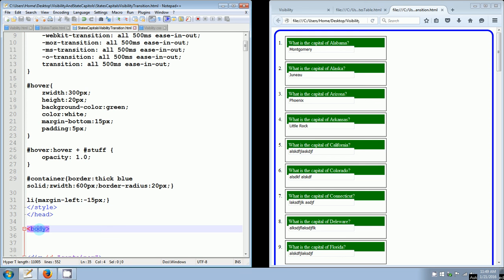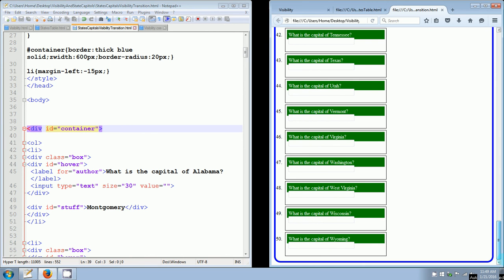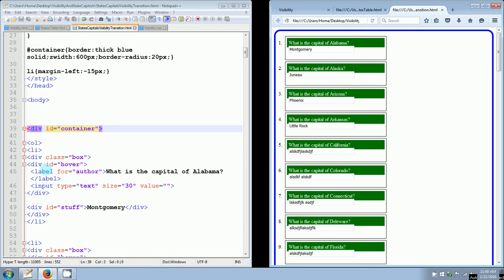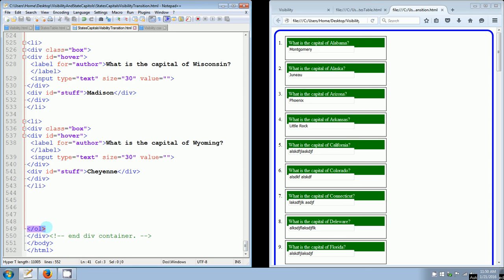Alright, so the end of the style, the end of the head, let's get to the body elements itself. Div ID container, again, that's this blue box that contains every single one of these 50 states and capitals. I have an ordered list, so there's the beginning OL tag, and of course after all 50 there's the ending OL tag. There's the ending of that div container that has the blue border.